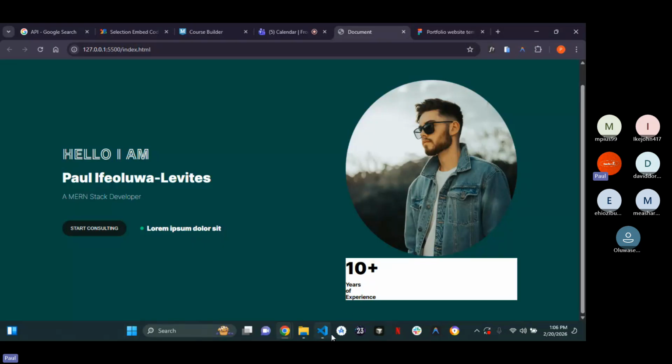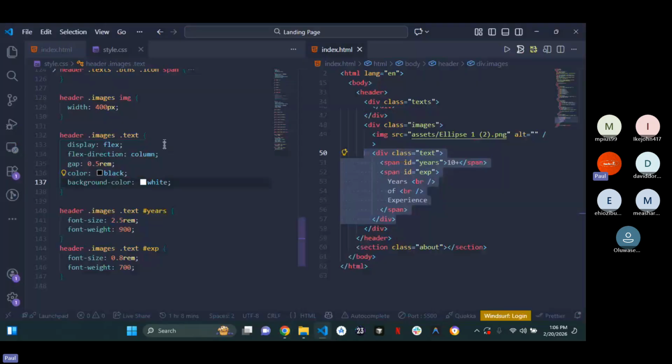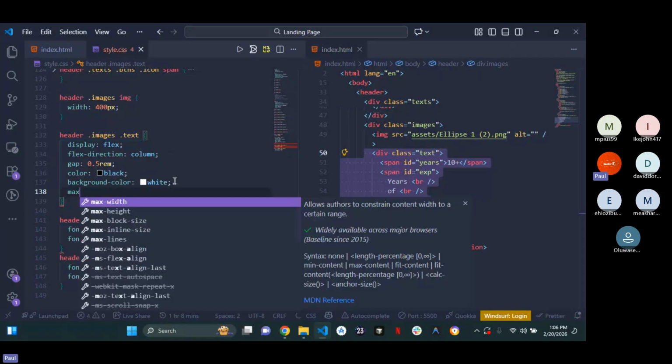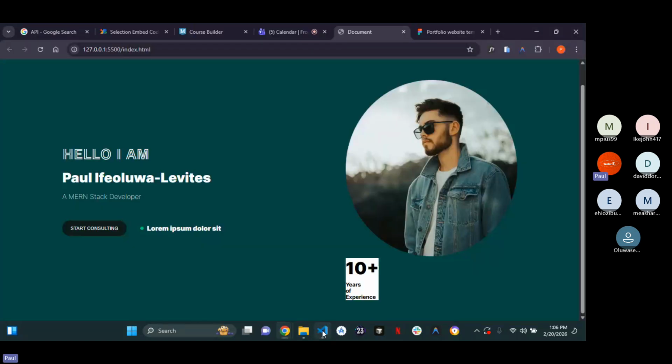So what am I saying? Inside of this dot text, I can say max width. We've done this before. Max width to fit content. Now, if I say fit content, it comes back a little bit smaller, and I just want to fit the content here. You understand now? That's what the max width is.